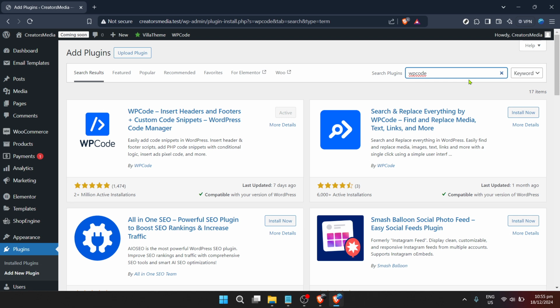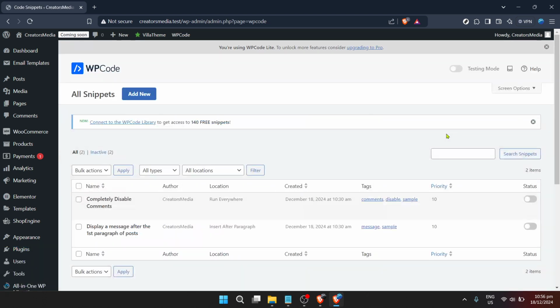Following your search, Install Now will appear as an option next to the WP Code plugin. Click it. This action cues WordPress to start downloading and installing the plugin onto your site. It's a process that might take a minute or two, so this is a perfect moment to grab a quick sip of your favorite beverage.